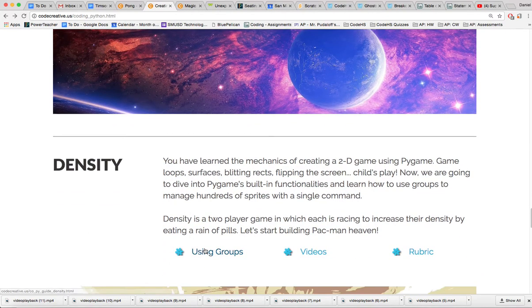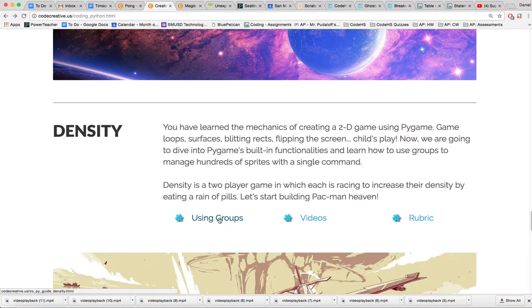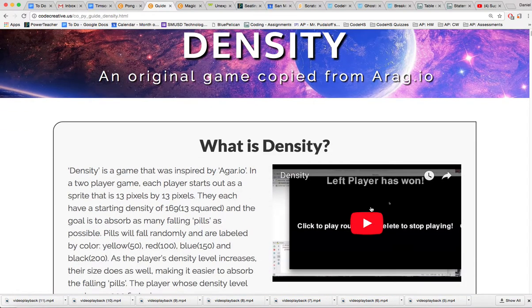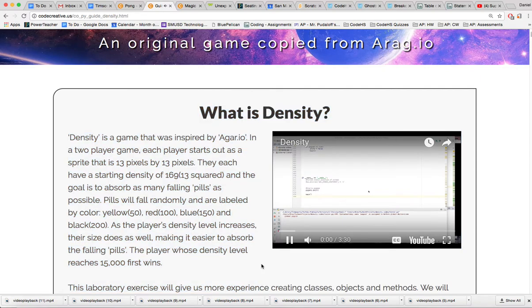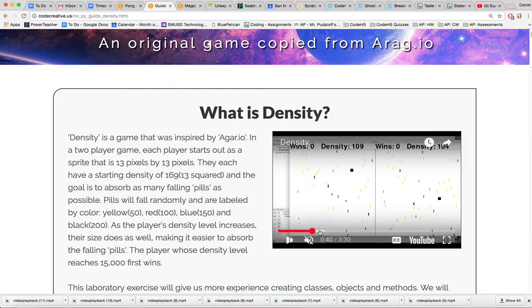And then we have Density, which teaches them how to use groups. And so what is Density? At the time, this was the game Agar.io that everybody was playing, so I was kind of inspired by that. And when you're playing a game, you always want to collect the power-ups, right? So these are basically power-ups here, and you're trying to increase your density. As your density increases, your ship grows, and once you get to a certain density, you just explode. You win, and your character expands to fill the screen.